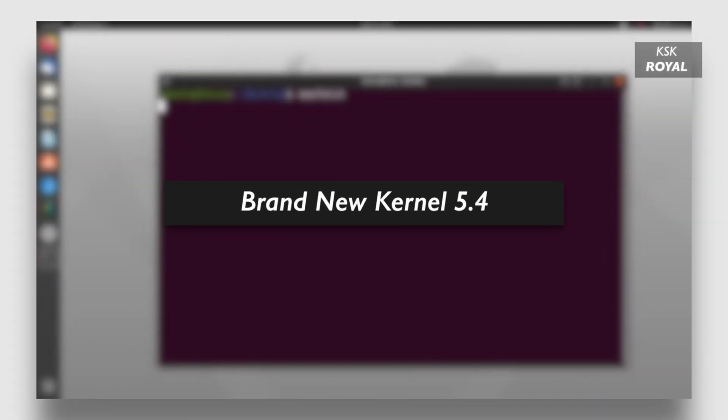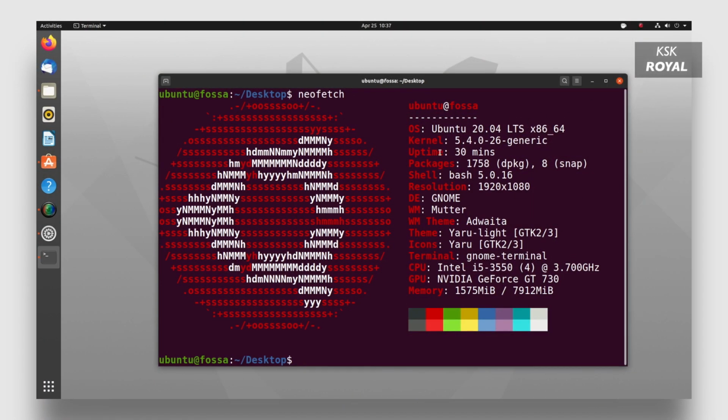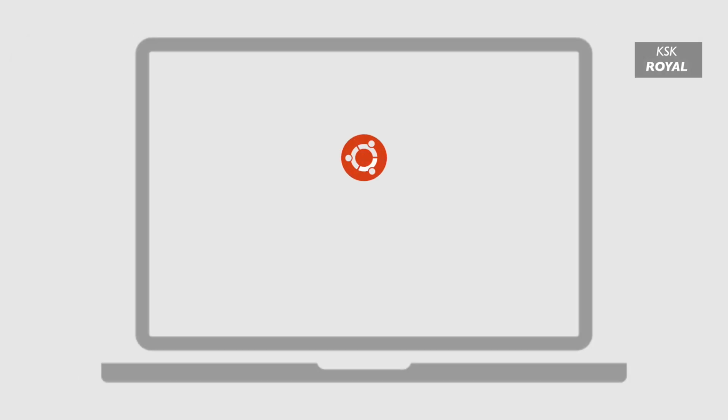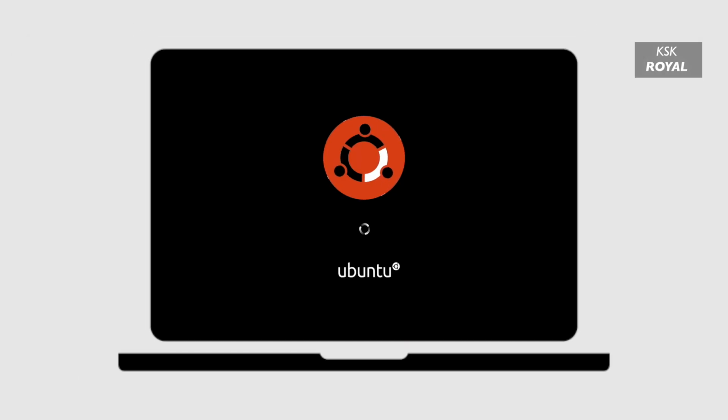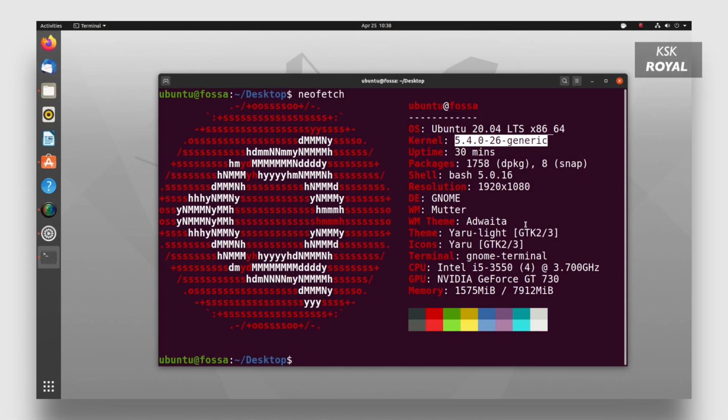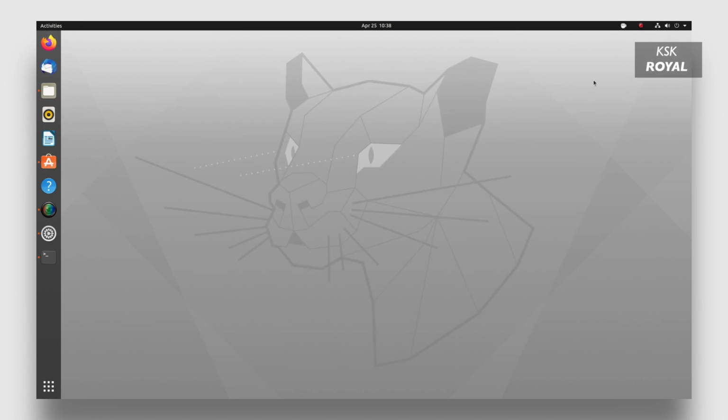Now, one of the biggest changes of Ubuntu 20.04 is that it ships with the latest Linux kernel 5.4, which brings new hardware support. The boot time speeds have been increased, it's much faster than the previous version and boots the system a lot quicker, thanks to the LZ4 compression algorithm, which made faster boot up times possible.